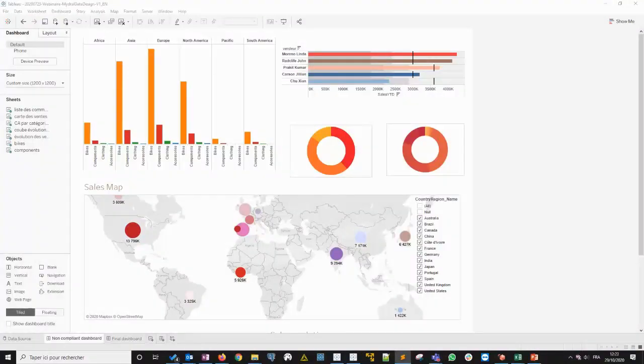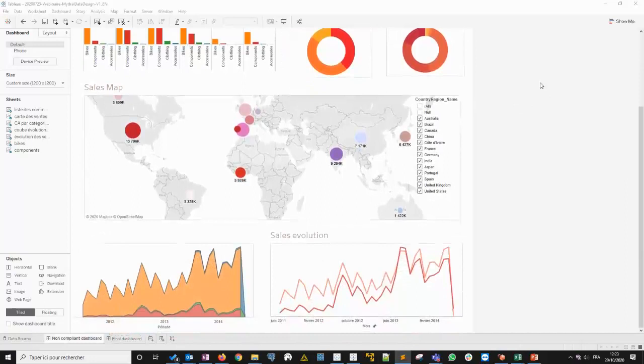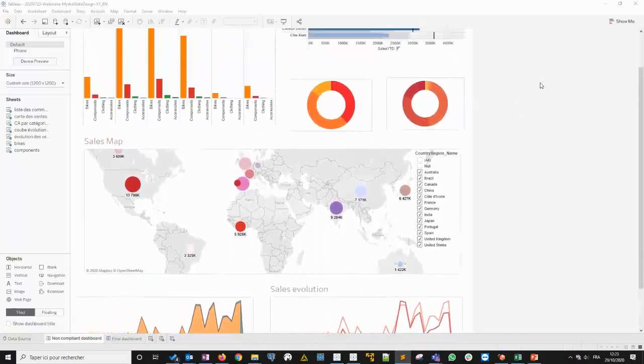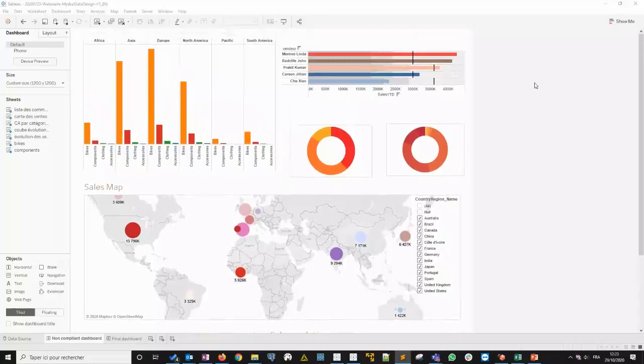In this part, we will work on the commercial business analysis of a company named SportUp. If you can see my screen, this is the dashboard that has been created by SportUp. And at first glance, we can spot a couple of bad practices that make the dashboard not really readable. So let's take a closer look.